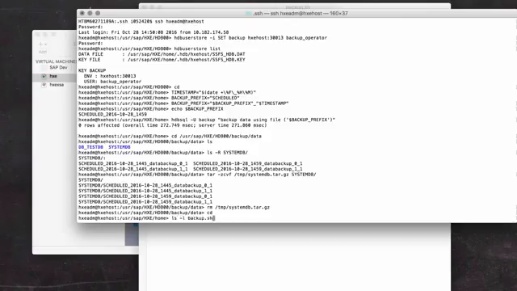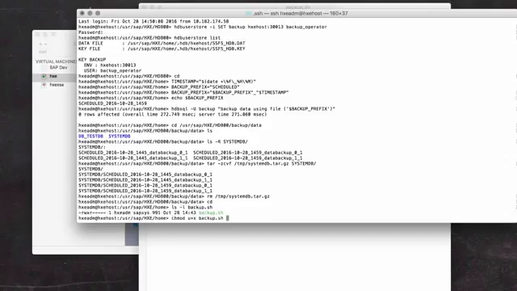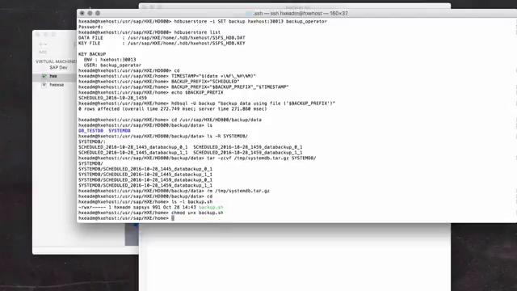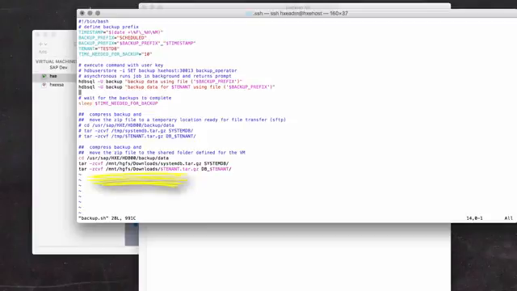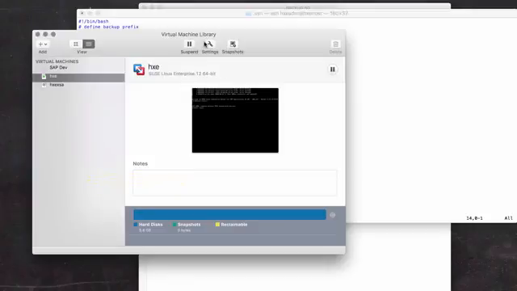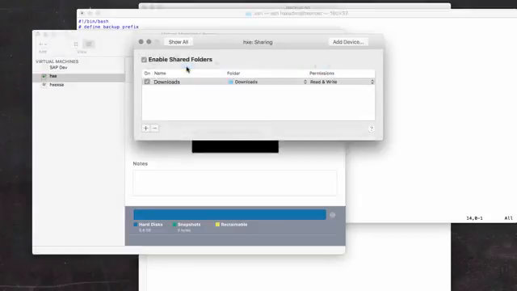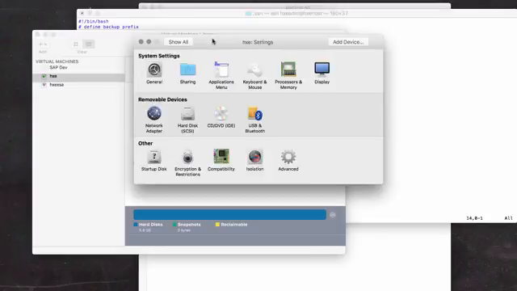I've copied over the backup script to my home directory. Do not forget to set the execute flag for the script so you can run it. And if you set up shared folders for the VM, you can also zip the file directly to your host computer. And as a reminder, here for the VM under settings, you can enable shared folders. And I'm using here the downloads folder. You will find the video on how you can do this in this playlist.